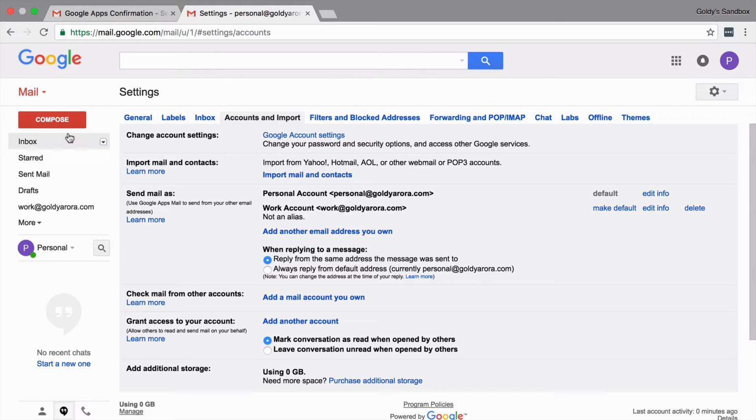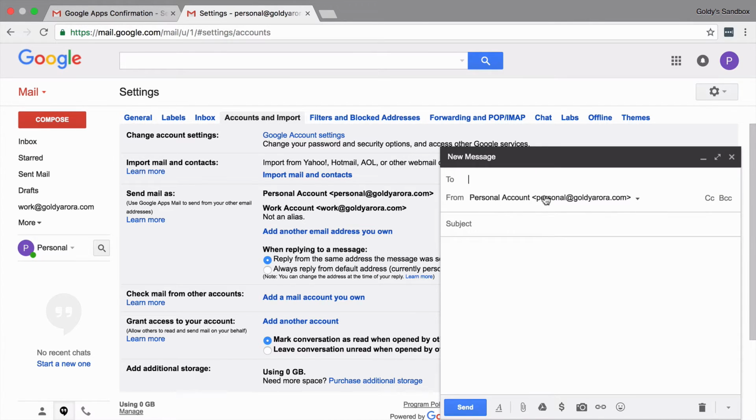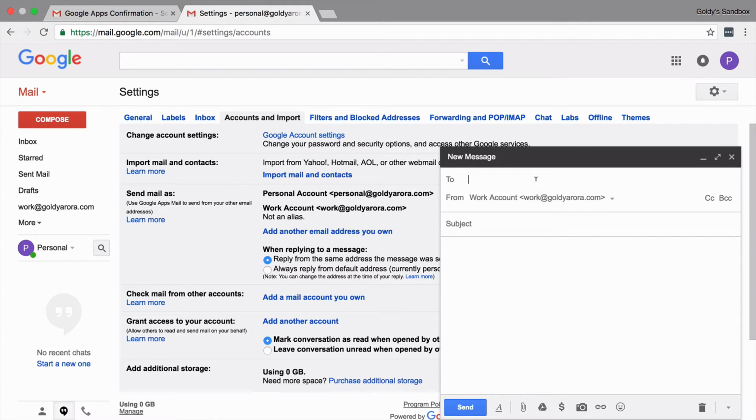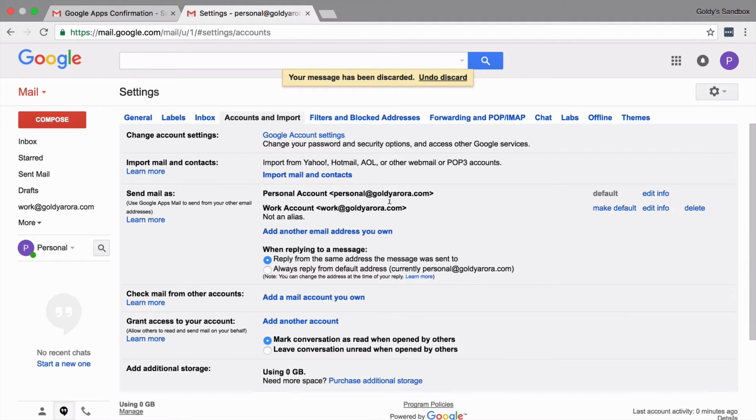So now when I click on compose, instead of just personal, which is my real email, I also now have my work email address, which I just configured. And I can use that to send emails without leaving my Gmail box and no need to switch back and forth. But what happens if somebody sends you an email and you're replying to that email, which email address will it go from?